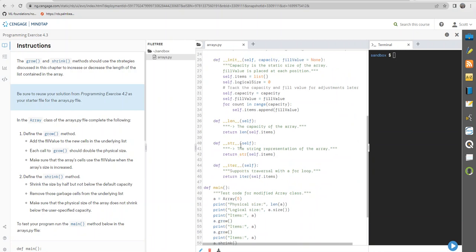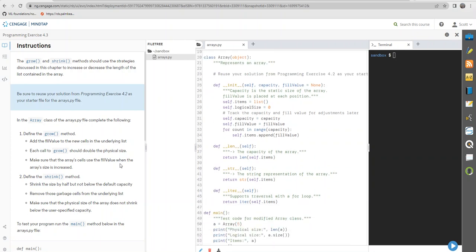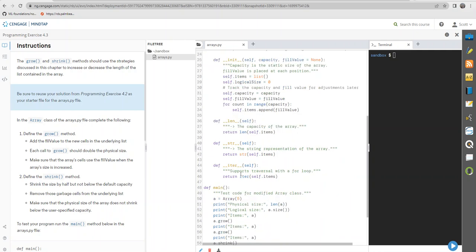because if we look at it, is everything we need here? Is this our 4.2 solution? It's not. It's far from. The get and set are not here. We created them, they worked, but now they're not here for whatever reason. So we got len, string, we got the iteration that'll allow us to go through for item in the array.